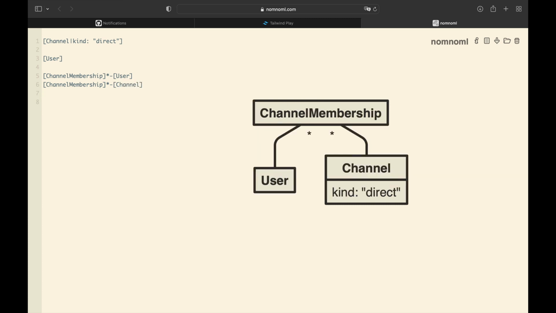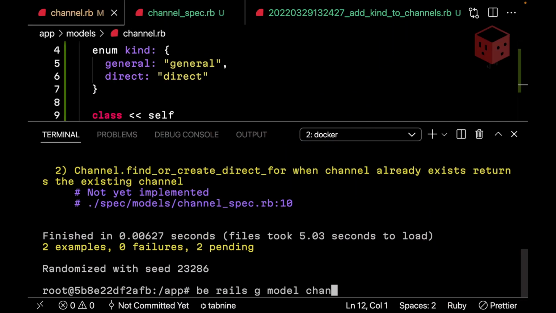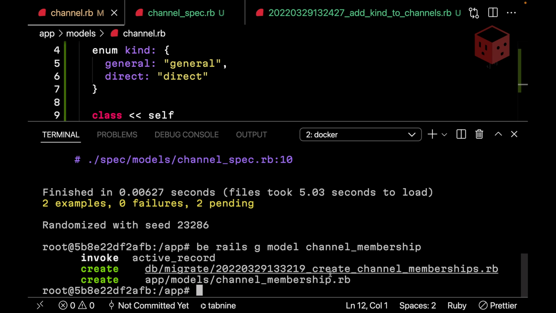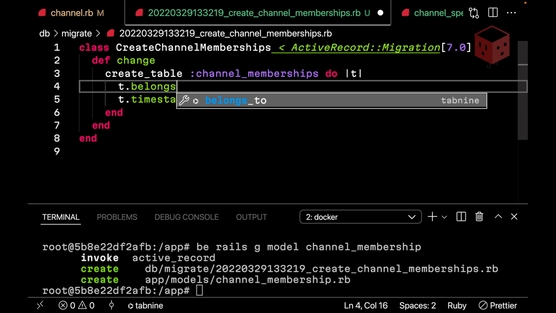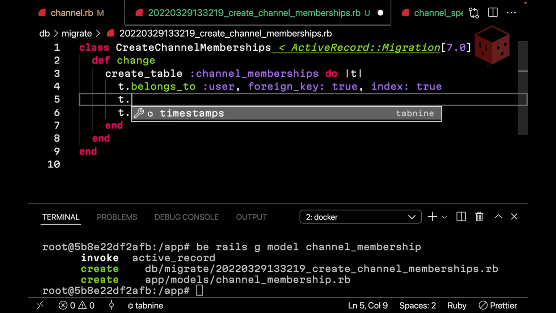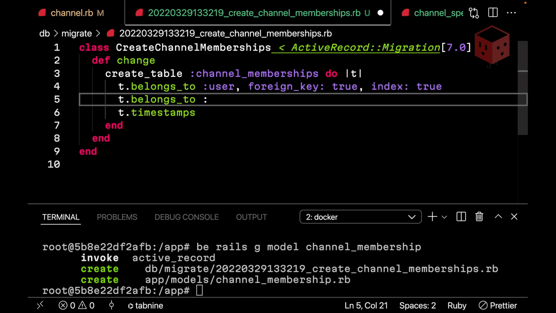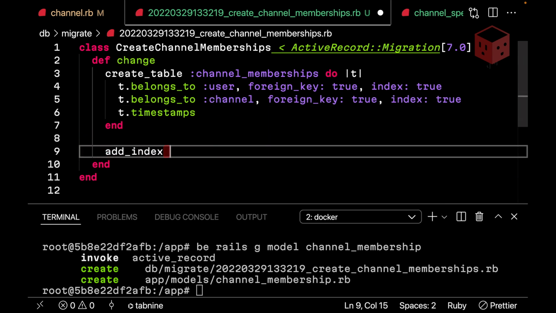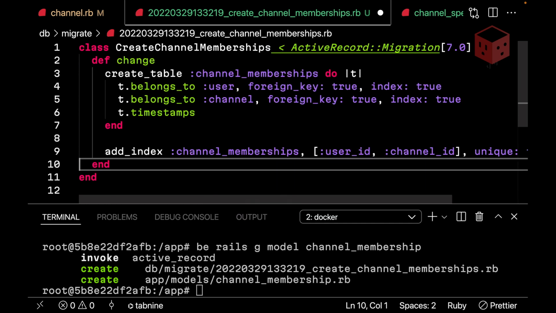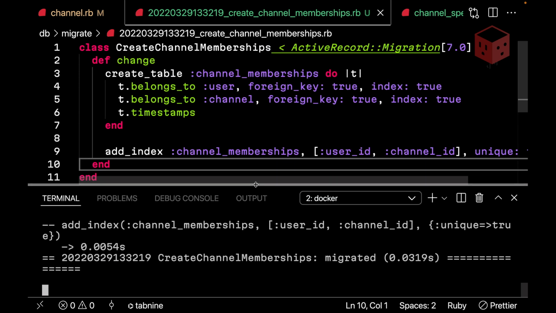Let's create this model. Let's generate model channel membership. So we have a migration. And so what we're going to do here: belongs to user and belongs to channel. And also we want to make sure that for every pair of channel and user, the record is unique. Unique true. Let's run it.